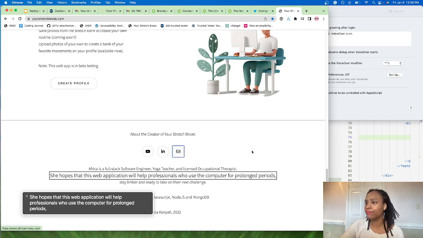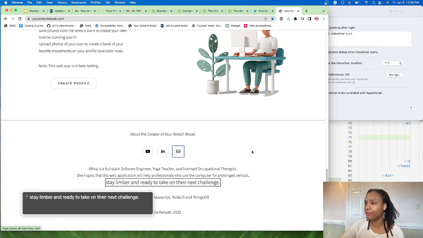She hopes that this web application will help professionals who use the computer for prolonged periods stay limber and ready to take on their next challenge. Built with HTML, CSS, JavaScript, Node.js, and MongoDB. Copyright Africa, Kenya, 2022. Grammarly integration group.